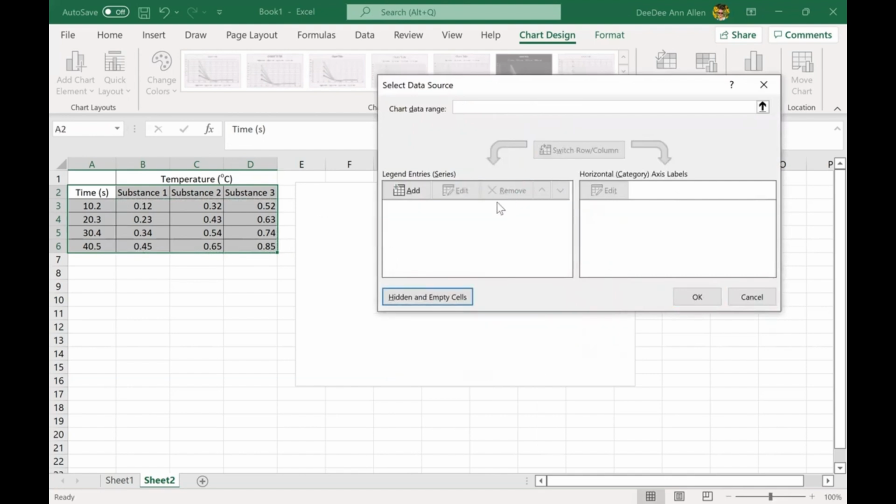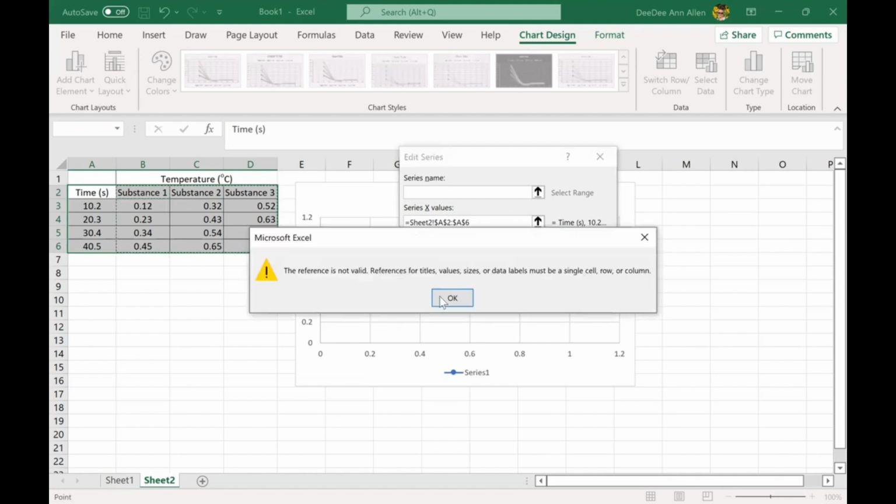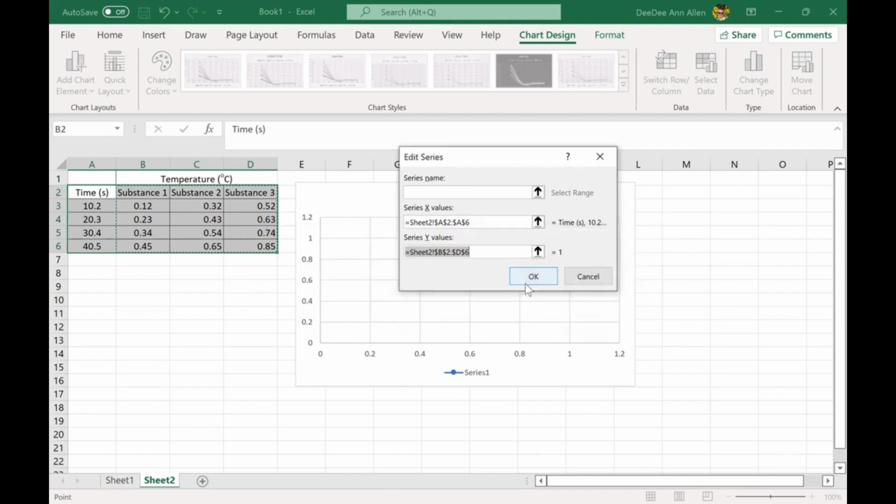Let's remove everything. Now let's add. Now let's highlight time. Delete that. References for titles, values. Okay, I know what it is.